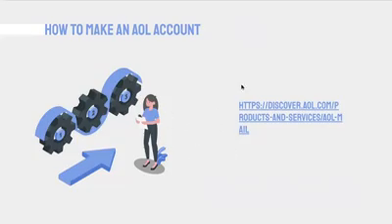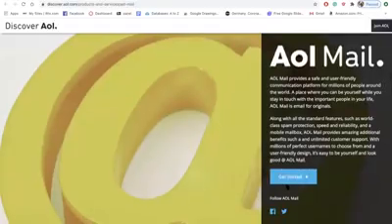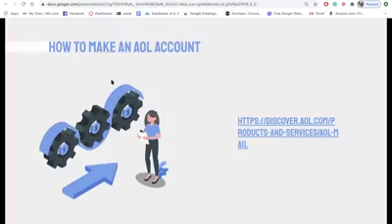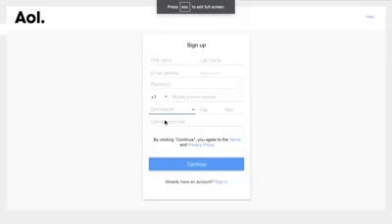So how do you actually set up, or how do you make an AOL account? You can type this link into your web browser like Google or Firefox. I'll take a second if you want to do that. And then once you do, it'll come up a page that looks like this. And once you're here, you can click Get Started. Once you click Get Started, it'll bring you to a sign up page, much like the one that we filled out for Google.